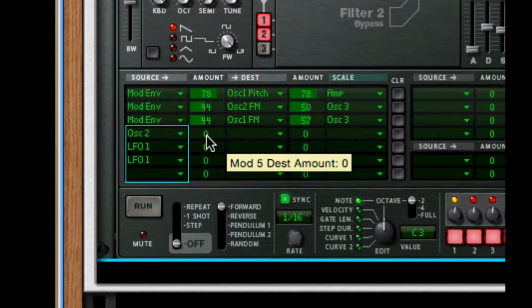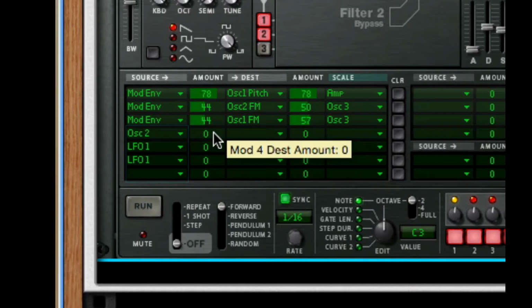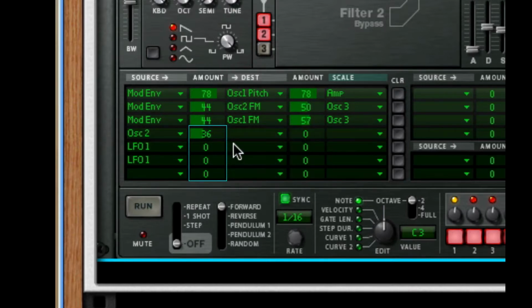So for the last three, oscillator 2 needs to be at 36 for the amount. And for the fifth slot, LFO 1, this needs to be 50. It's getting kind of confusing, but I'm trying to do my best to really try and not make things as boring as they seem. So for LFO 1, I'm going to change this to 50 as well for the last one.